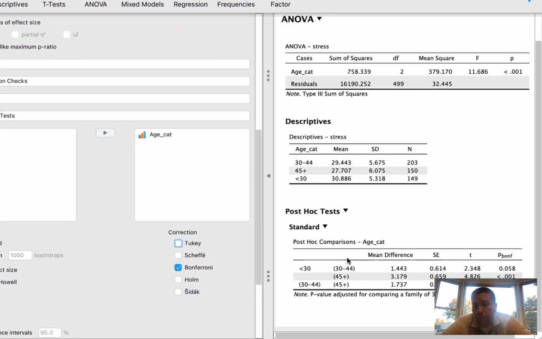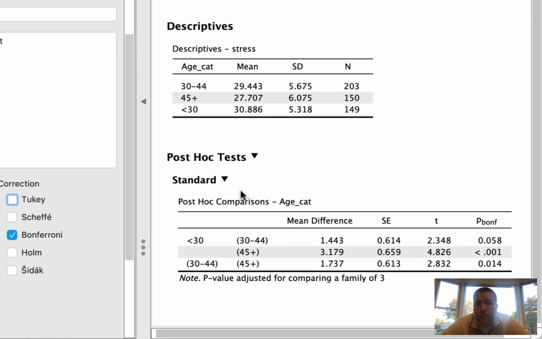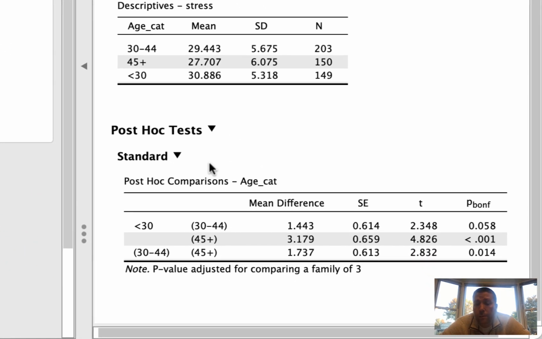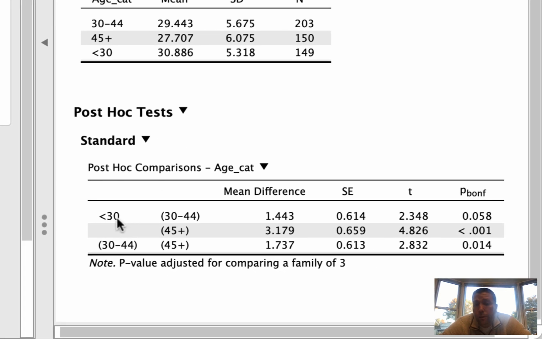But what is Bonferroni? Notice down here that when we select the post-hoc test, it gives us this post-hoc test output. And again, I want to point a few things out. First off, we have this pairwise comparison. We have the less than 30 group compared to the 30 to 44-year-olds, and we have a p-value. Again, we have the less than 30 group compared to the 45 plus, and we have a p-value. And then finally, we have the 30 to 44-year-olds compared to 45 plus, and a p-value.